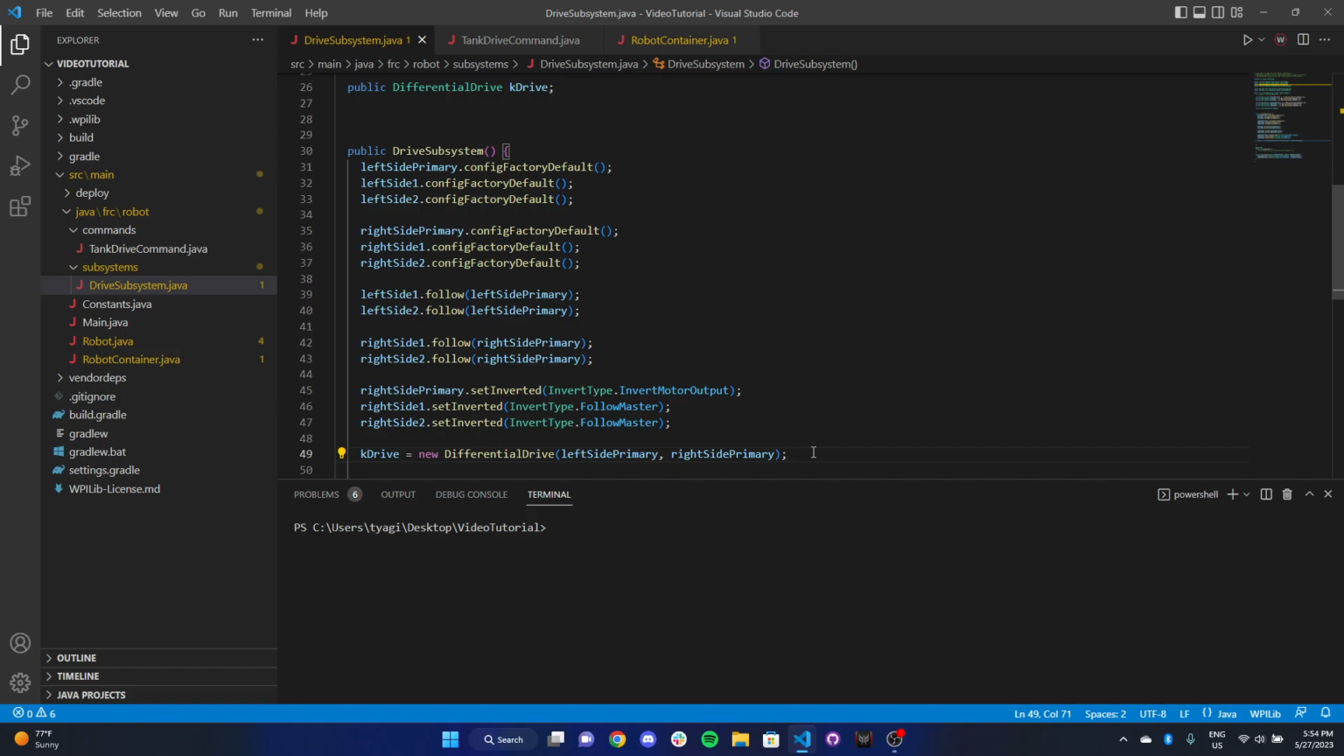So arcade drive, essentially the way it works is that the up and down direction of your left joystick, so the y-axis on your left joystick, is responsible for moving your robot exclusively forward and backward. The right joystick, its left and right direction, so the x-axis on your right joystick, is responsible for rotating the robot. So in the case of moving your right joystick to the left, that's going to move your robot counterclockwise. And if you move your right joystick to the right, that's going to move your robot clockwise.